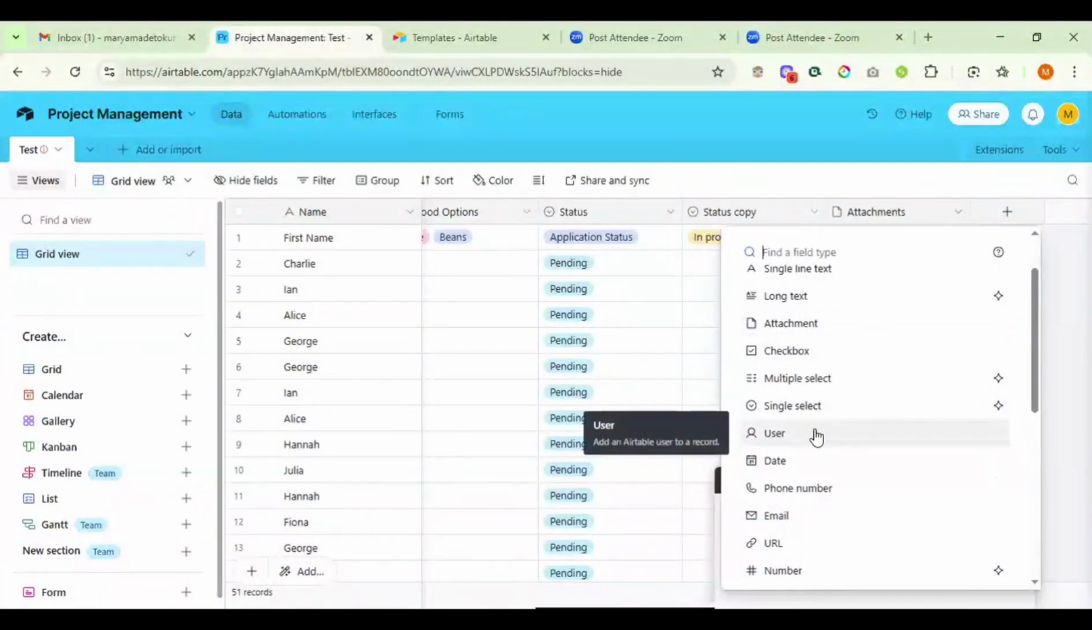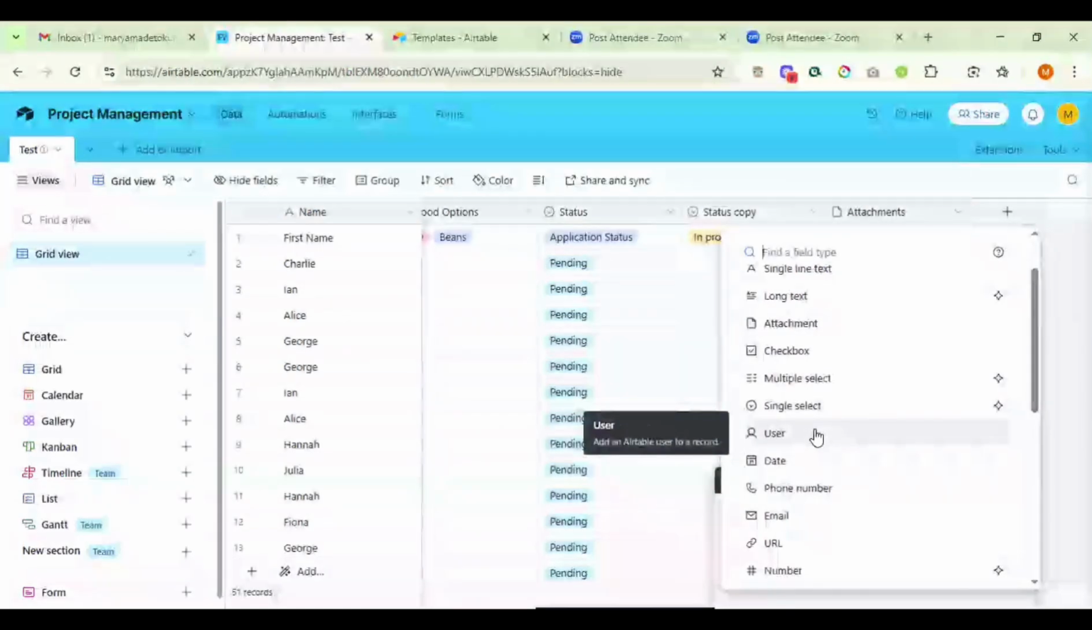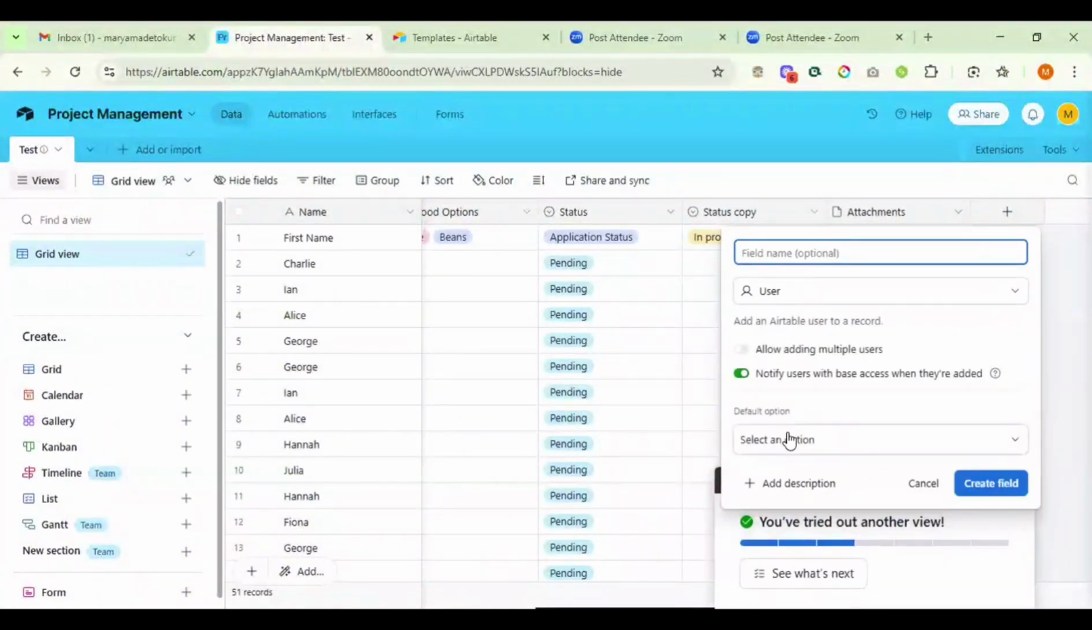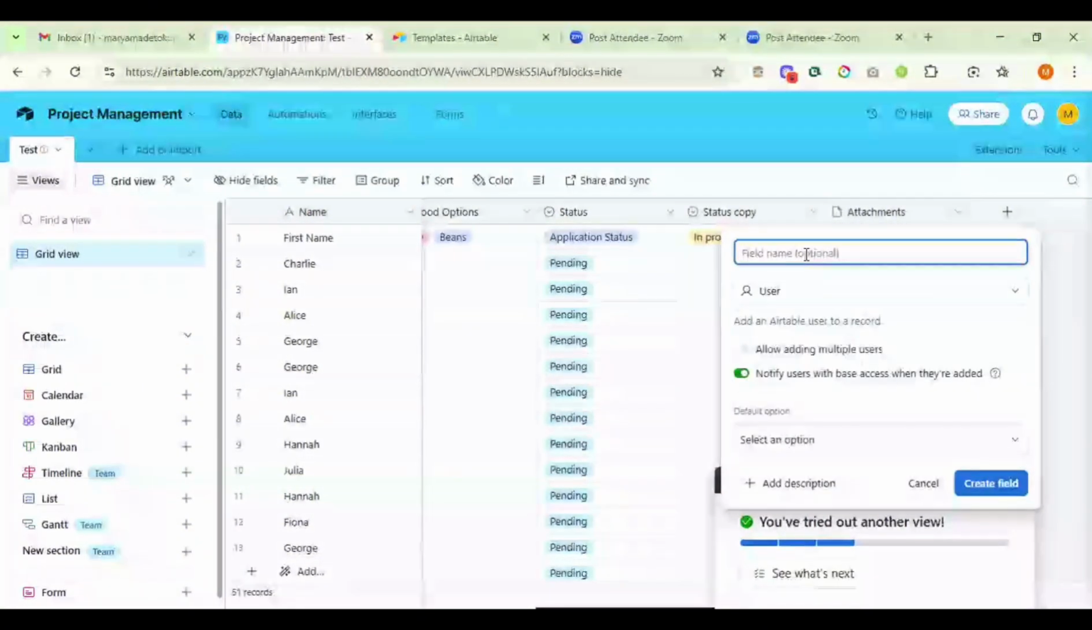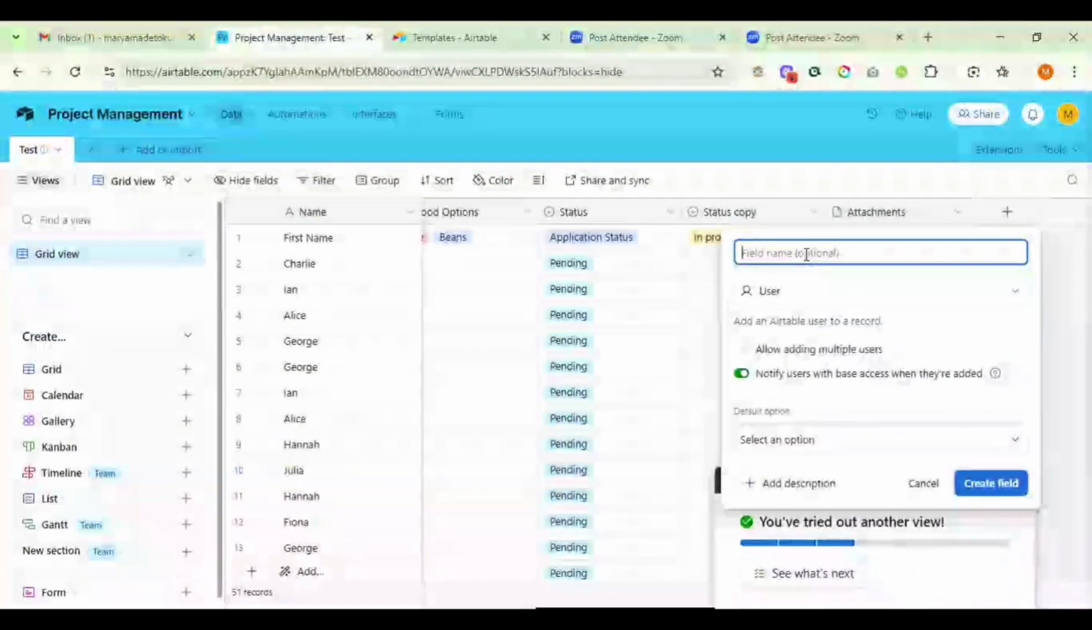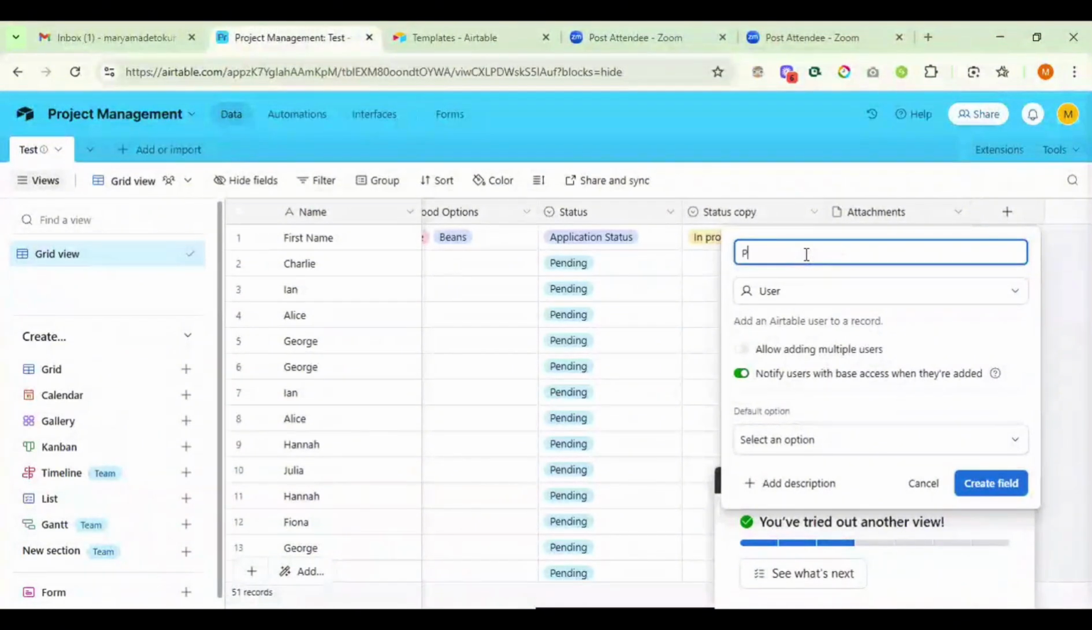User is like you adding a people column. Remember that you can work in teams on your Airtable. So you want to add this so that you can assign maybe a task or project to a particular person in your team. Then you can tag it as maybe people or assignee or anything.